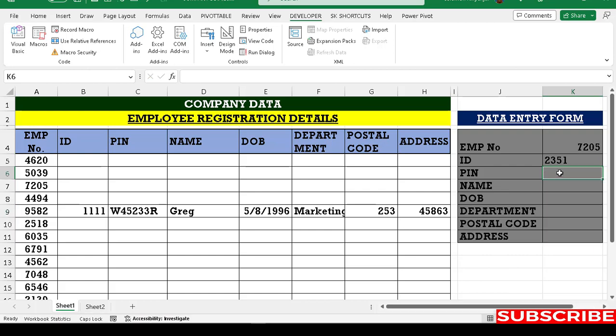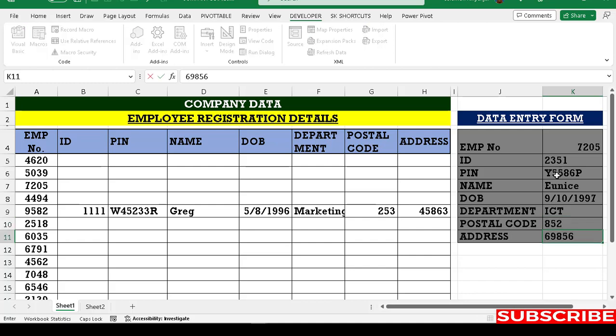So this is a new data. So you enter the new pin. So the name, date of birth, so department, you can put anything there, postal code, so that is the address. So then we go to VBE.